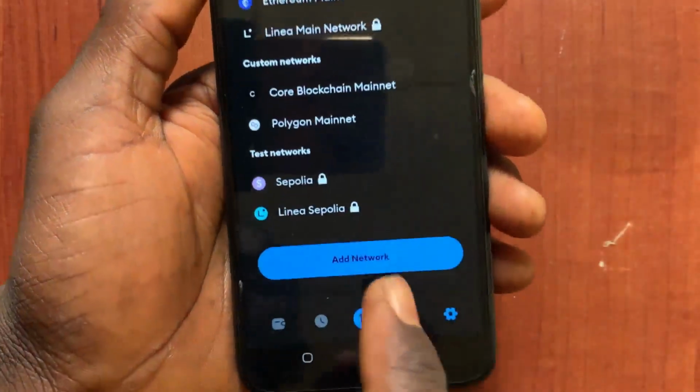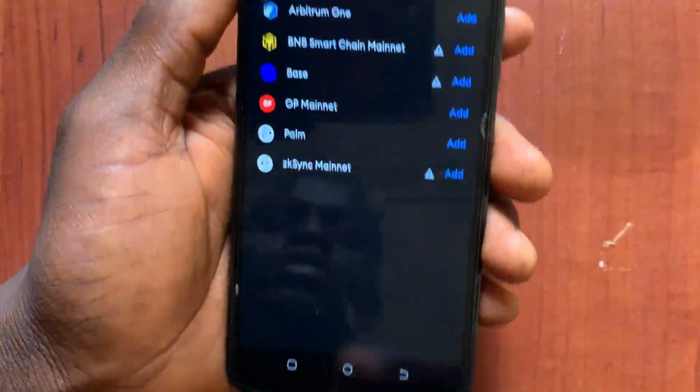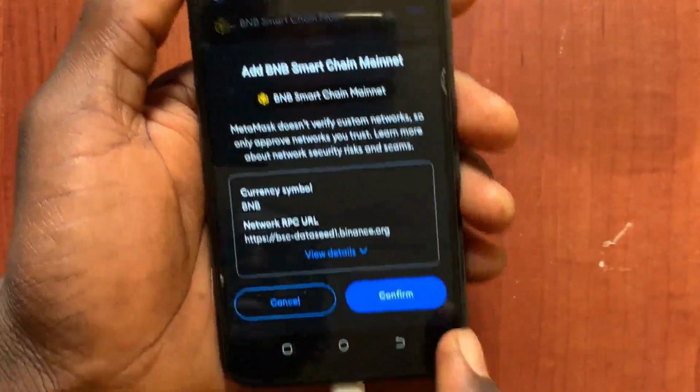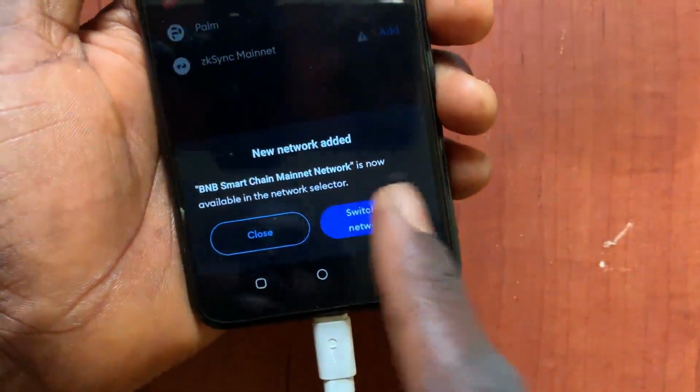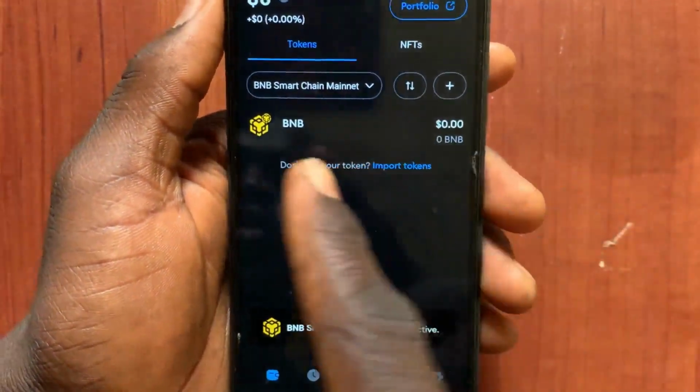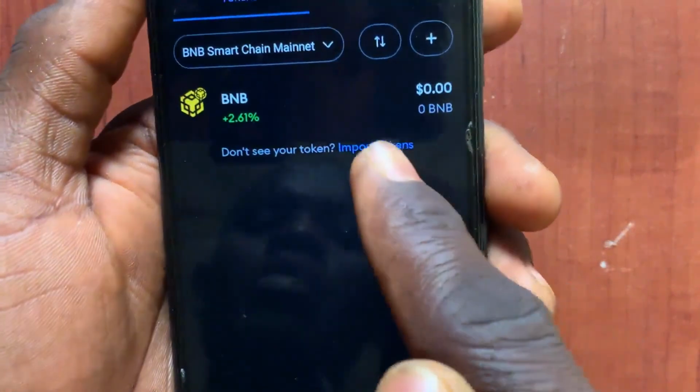So from the network, now tap on this add button, add network. Now select BNB network, this one. Tap on this add button beside it and confirm. Go to switch. So now it will switch all your MetaMask into BNB network. So now tap on this import token button.